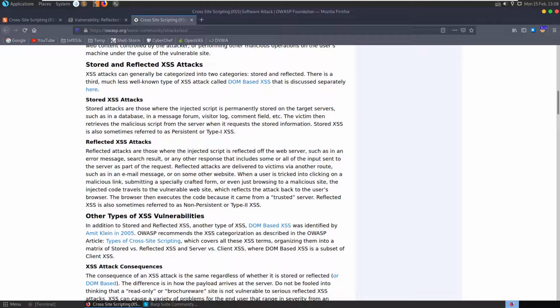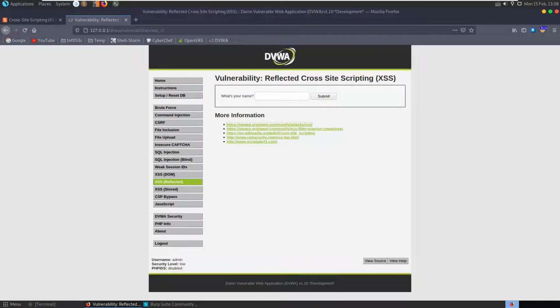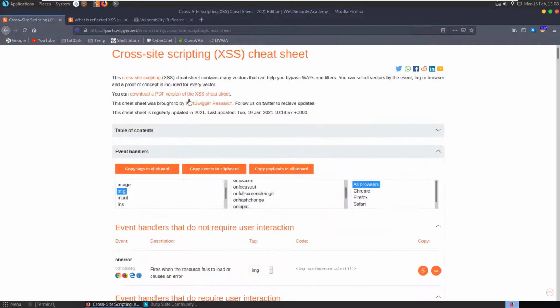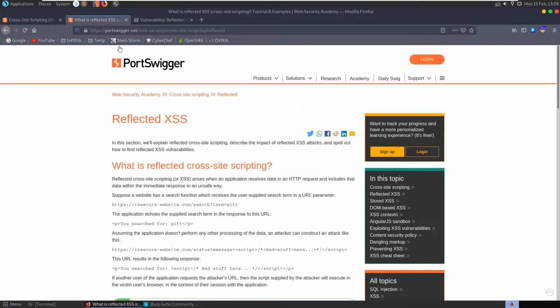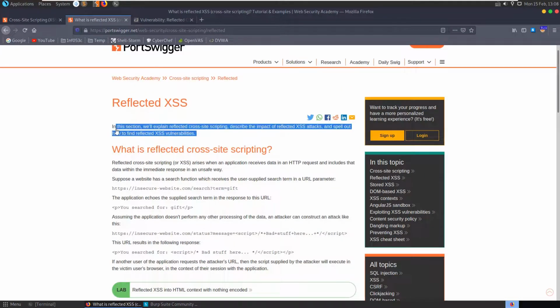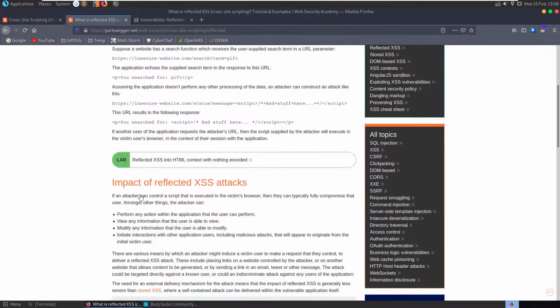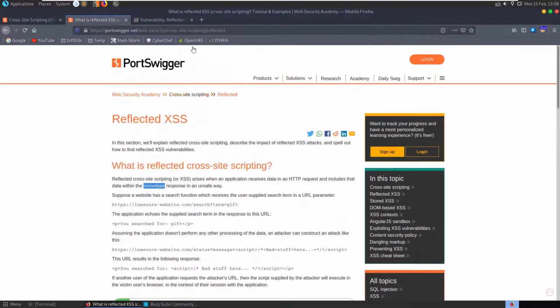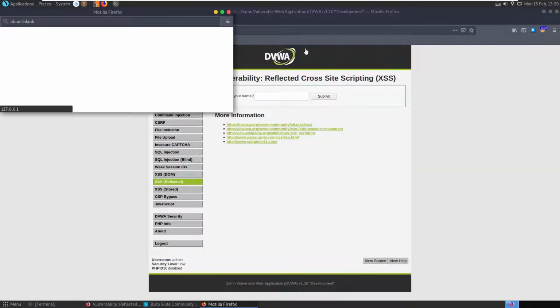Okay, so now we've got a little idea what that's about. In fact, just before we go to our low challenge, we could have a look at PortSwigger for a bit more background info. You can see from our last exercise we have our cross-site scripting cheat sheet open, so we'll try and make some use of that. But yeah, reflected XSS arises when an application receives data in an HTTP request and includes that data within the immediate response in an unsafe way. So the key words there are immediate response. Plenty of exercises here, well worth going through. I'll try and cover them at some point on this channel. But with the background being done, let's have a look at the help section.